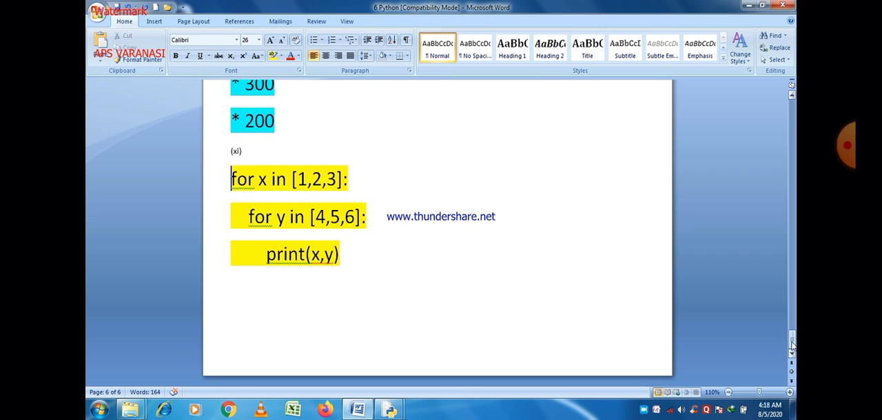First of all, the loop will be executed for x equal to 1, and for 1 there are three different values of y, 4, 5 and 6, that will be printed because of the nested loop. The last statement is print x y, so 1 4, 1 5, 1 6 will be printed.